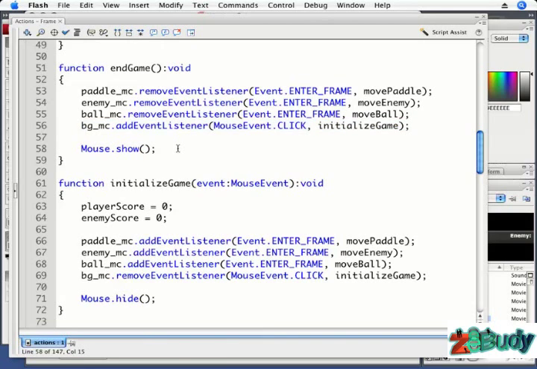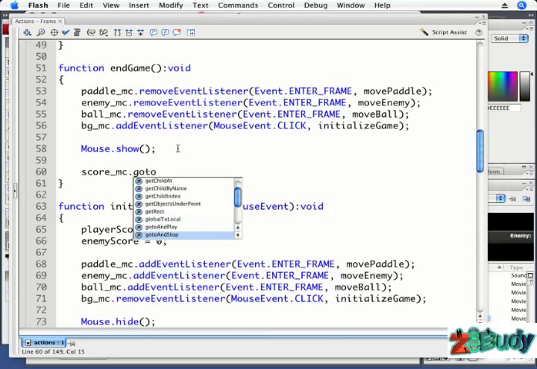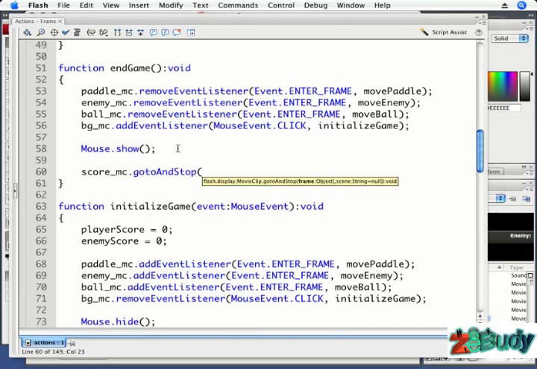We want to add one more line of code to this function. Below mouse.show, we want the score movie clip to display the ending score and to stay on instead of just coming up and going back down. So I'm going to type score_MC.gotoAndStop, and the frame that I want to stop on is 12. Frame 12 inside of that movie clip is where the score is up. So we want the movie clip to stop playing with the score up.